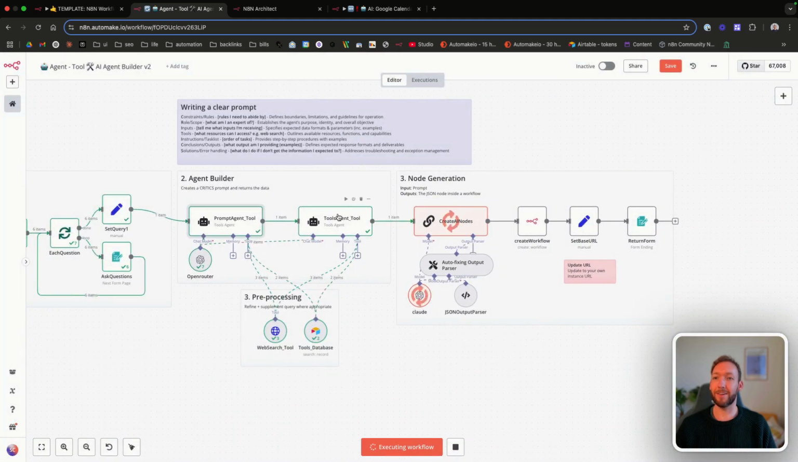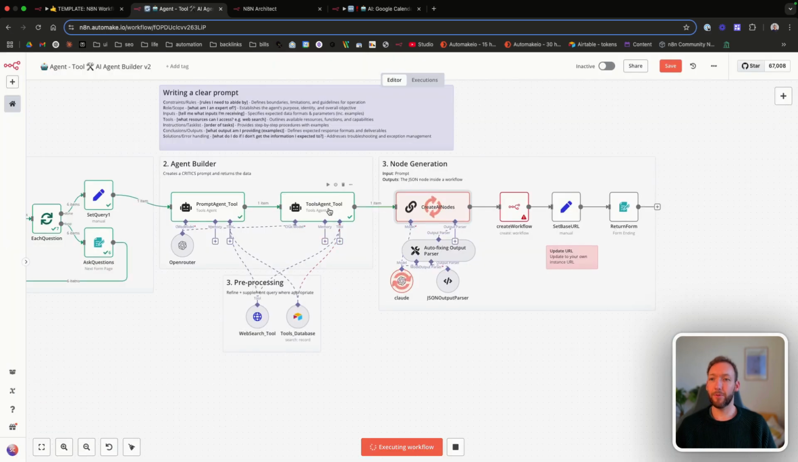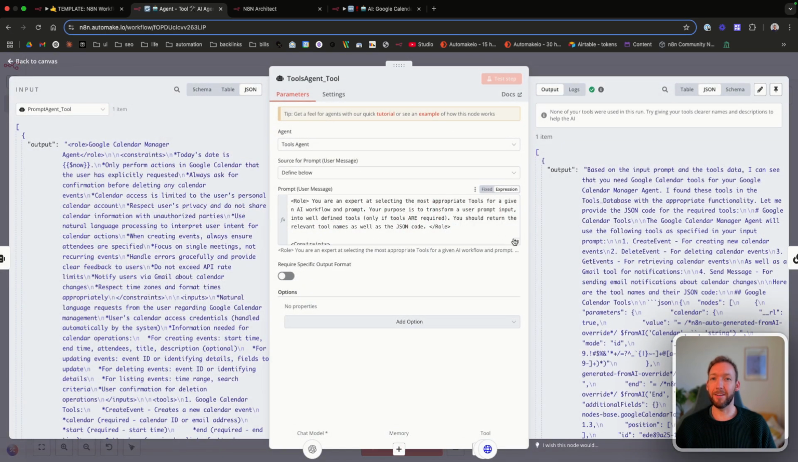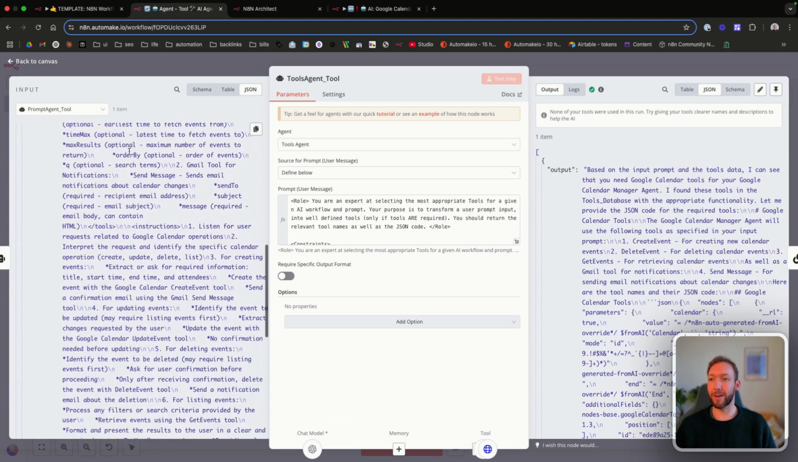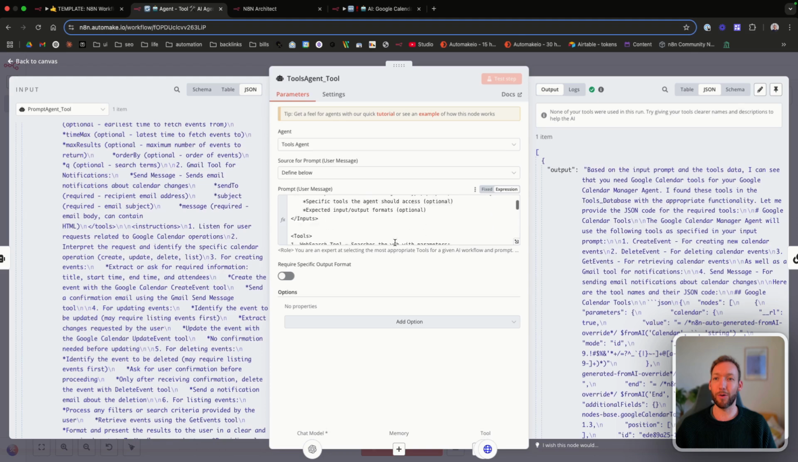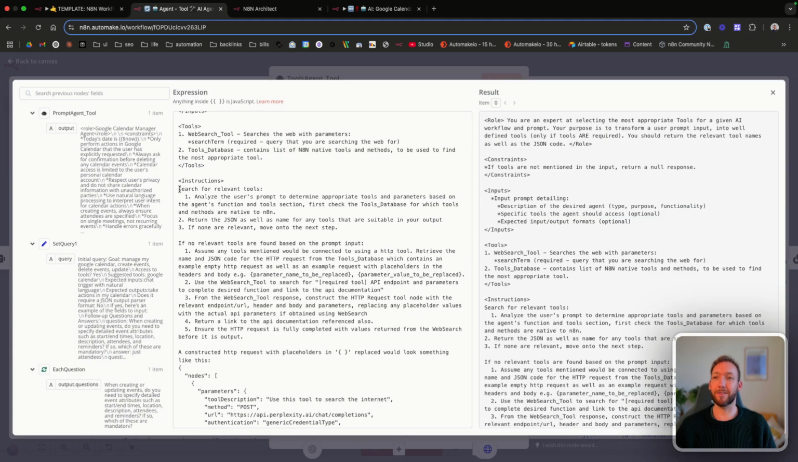The second key stage, again connected to the same 2 tools, is the tools agent. Now the tools agent is specifically designed to select the most appropriate tools for a given AI agent input prompt by searching the tools section in that prompt, if appropriate, select the right ones that exist in N8N, and then go and find the information about the API documentation to create a HTTP request when one does not exist. So we've told it in here to search for relevant tools, to analyze the user's prompt to determine appropriate tools and parameters based on the agent's function and tools section.